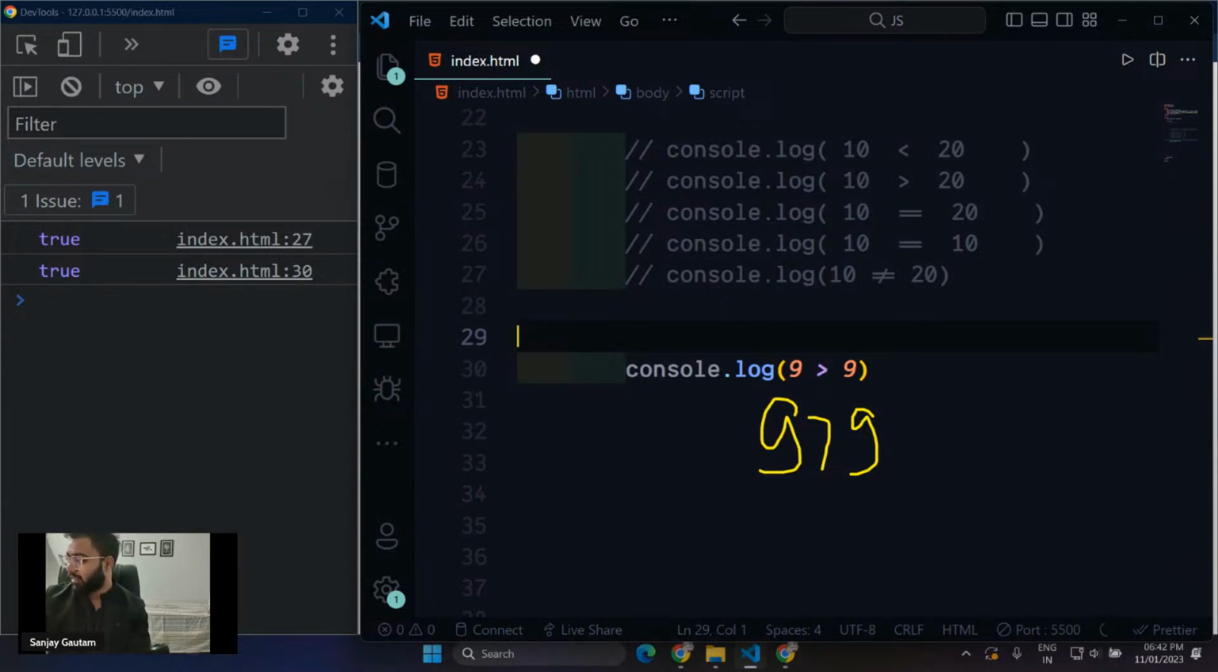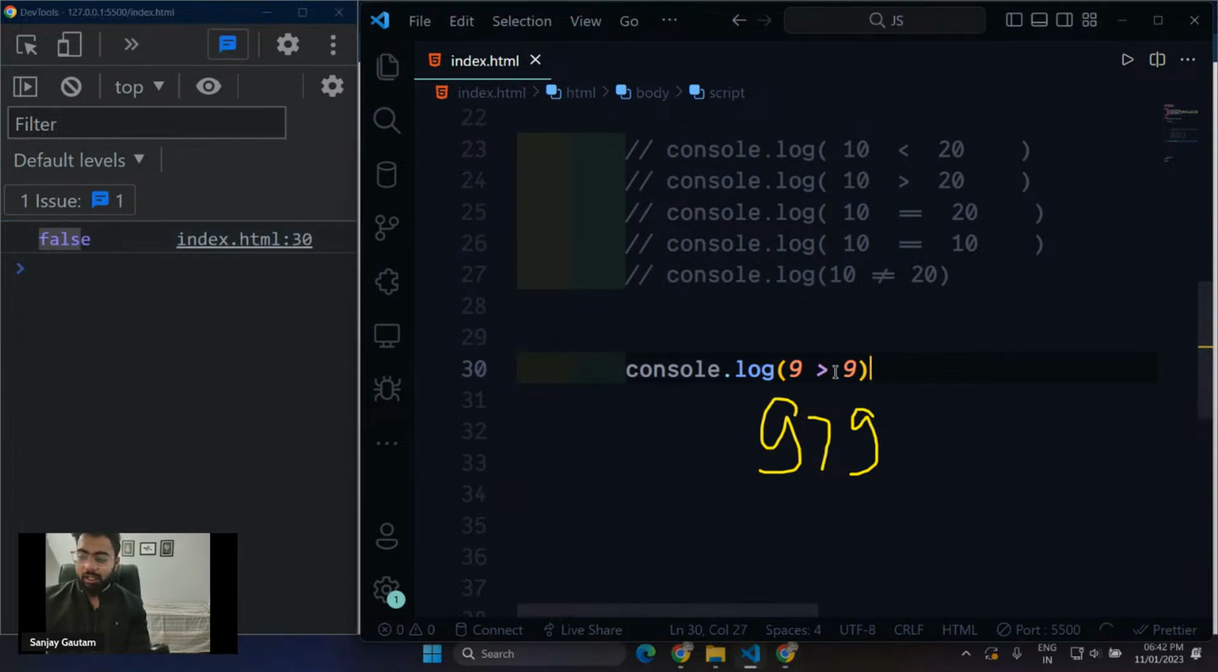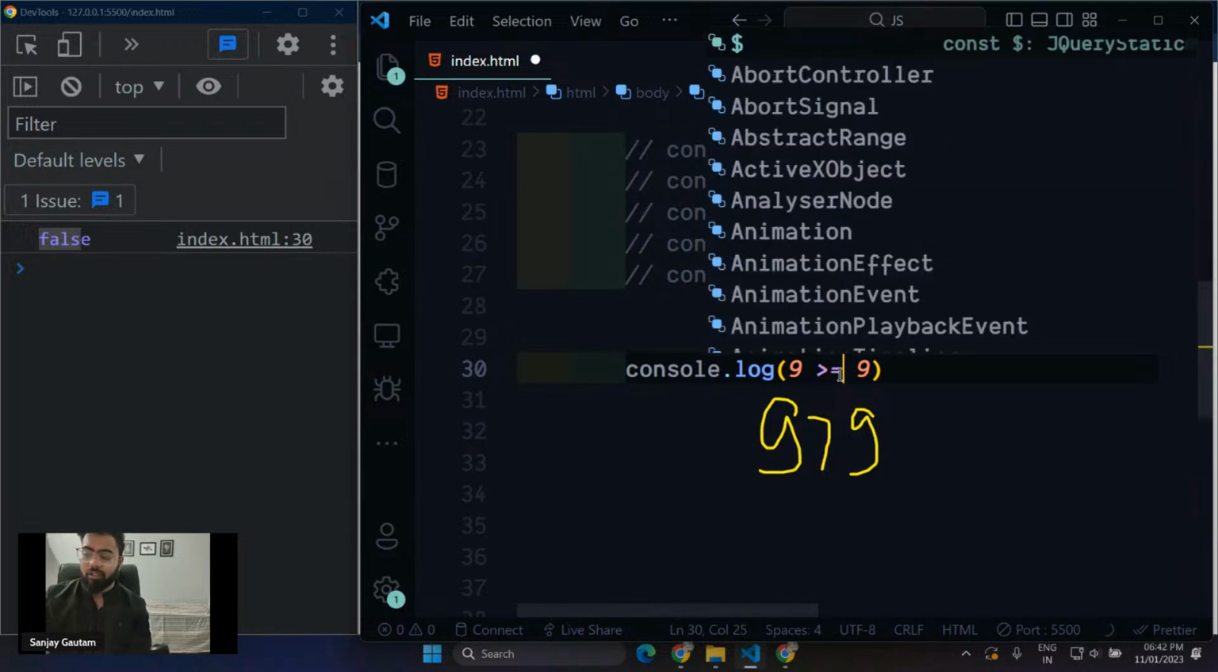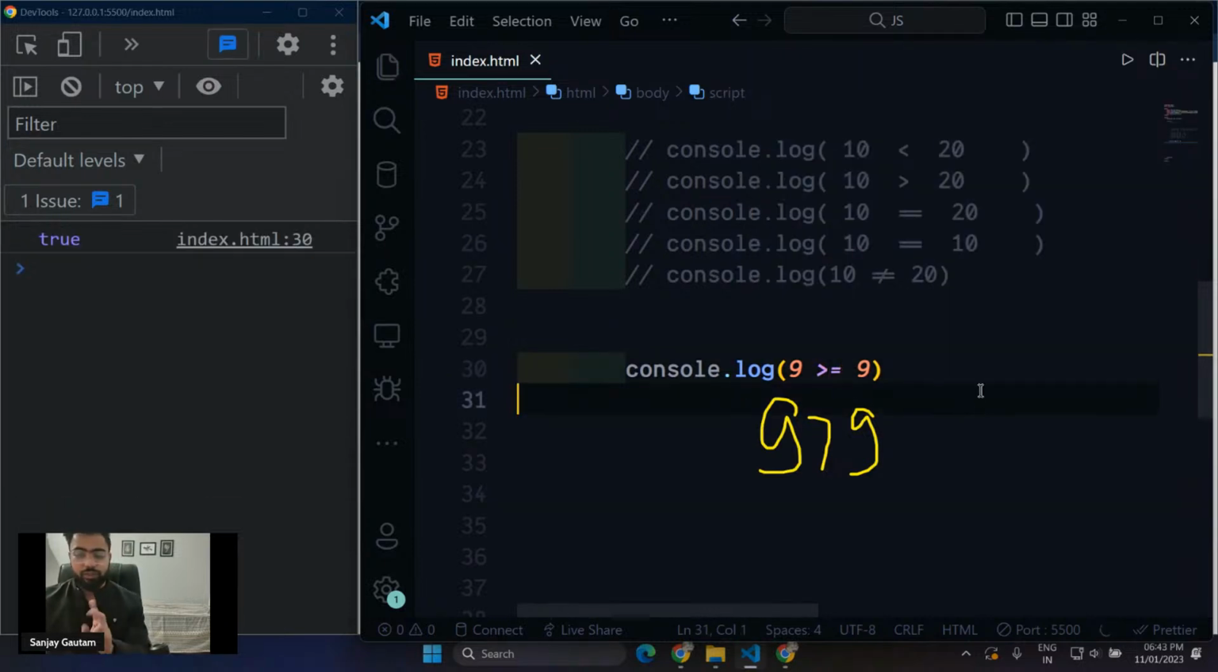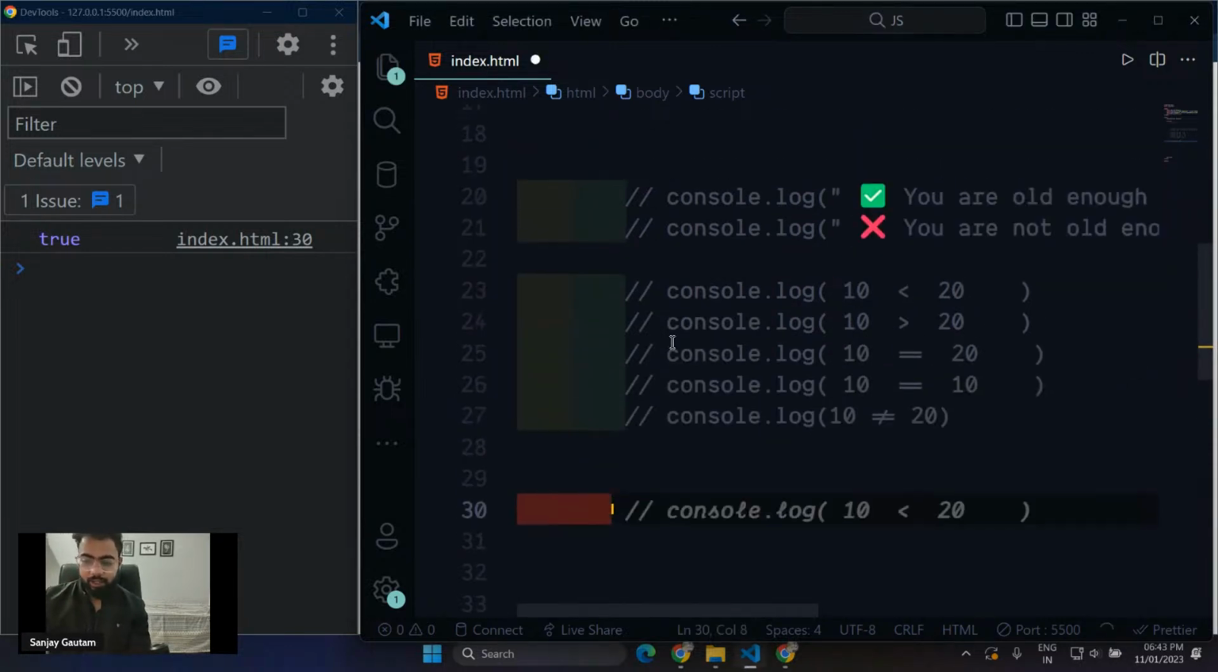False. Yeah, exactly. False. So we'll get a false here. See, I'm getting a false here because 9 is not greater than 9. It's actually equal to. So you can just use this symbol, greater than or equal to. So it will check for both the conditions. Okay, so these are some of the comparison operators that you can use.